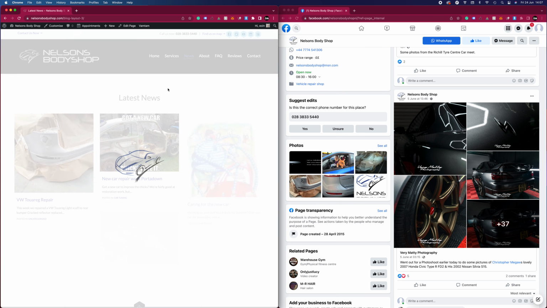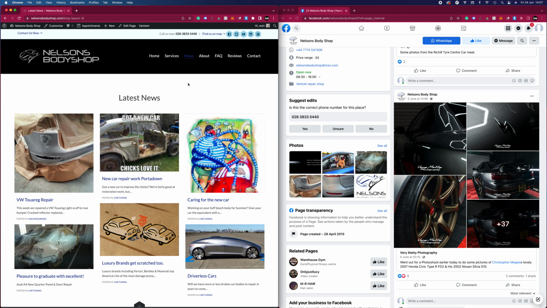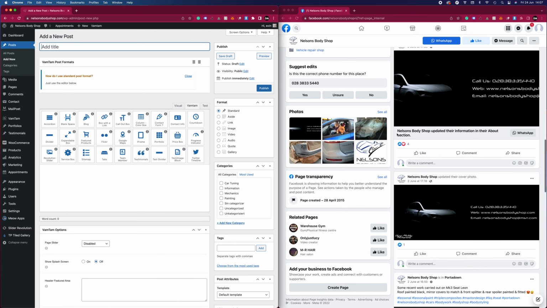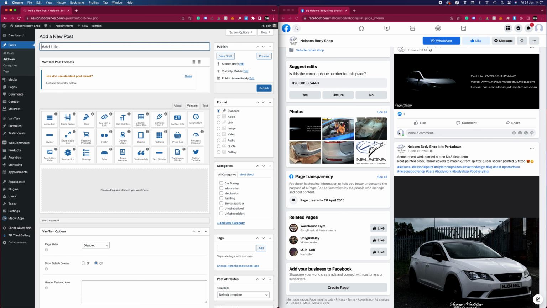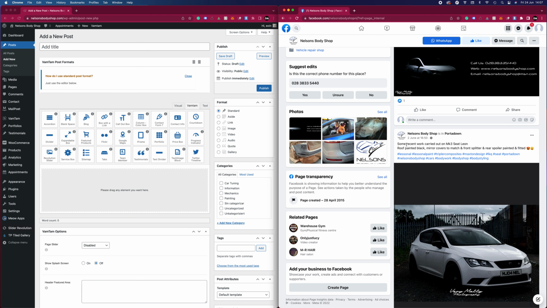To add an article into the news page, go to the news page. Now at the top there's a drop down where you can see add new. We're going to choose post, and the title will be, let me see here, recent work, just Mark 3 Seat Leon.